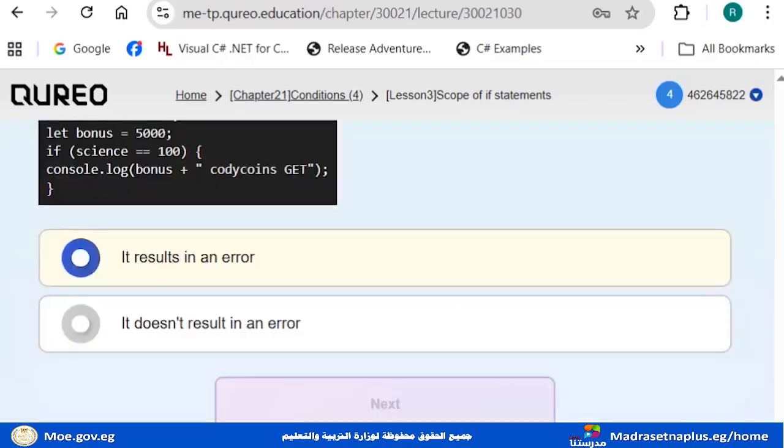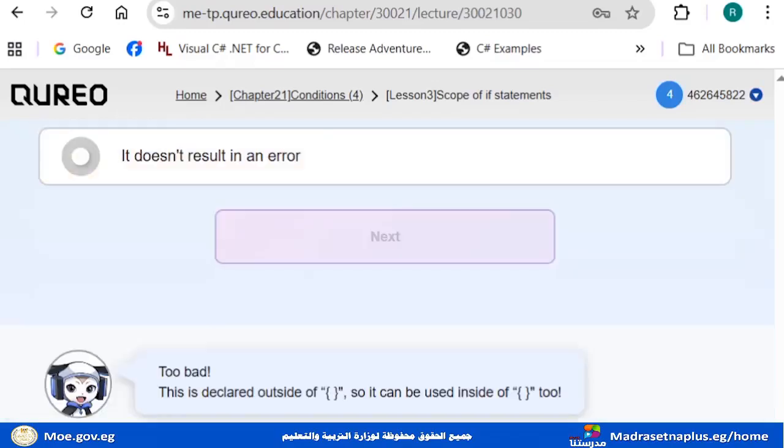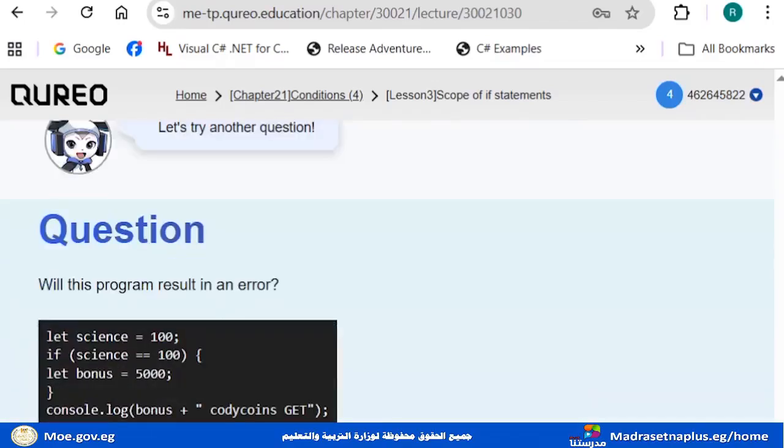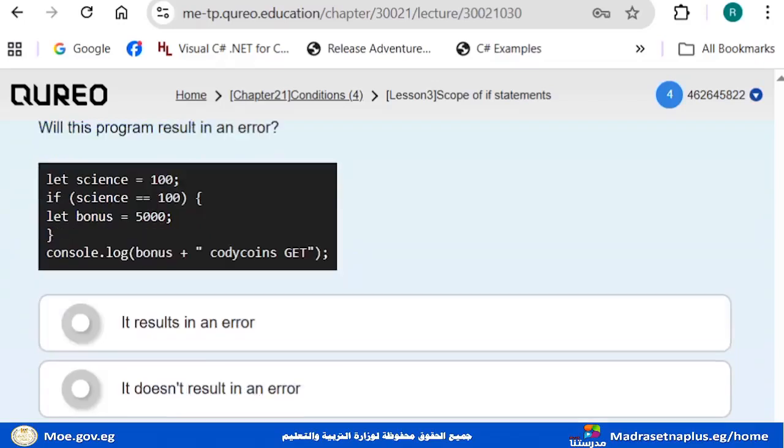Okay, let's try another question. This program will result in error. For sure. Here we declared bonus inside the brackets of if, and we try to use it outside the brackets. Sure, it results in error.